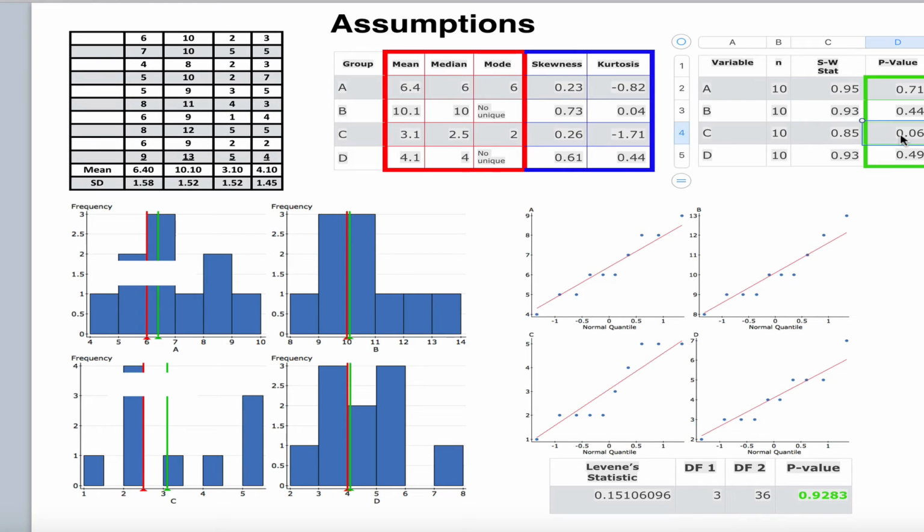So here we see the mean, median, and mode. In a theoretically normal distribution, the mean, median, and mode lie on top of each other, so there's no differences. And you can see that for group A, for group B, maybe for group D somewhat, that the mean, median, and mode are fairly close, but in group C you can see that there is a difference between the mean, median, and mode in that distribution.